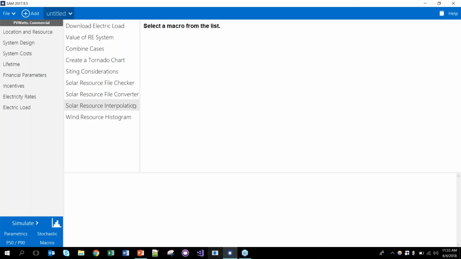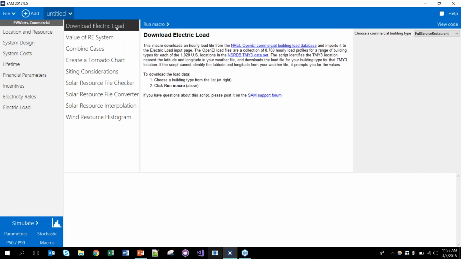And this is one of the ways that we help people extend SAM. So it provides some extra features that don't necessarily make sense in the core user interface, but provides something helpful nonetheless. And so what we have, you'll see the first one here, is download electric load. So if I click on that, because I'm in a commercial model, this gives me a bunch of different options of commercial buildings.